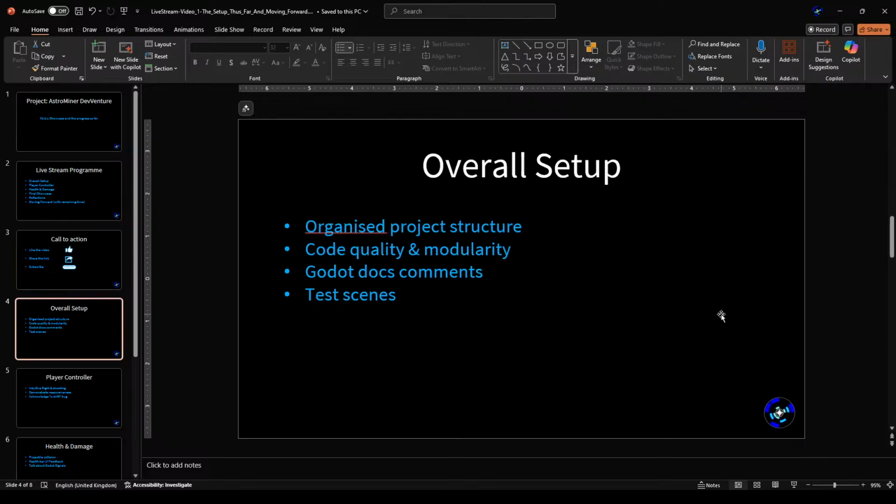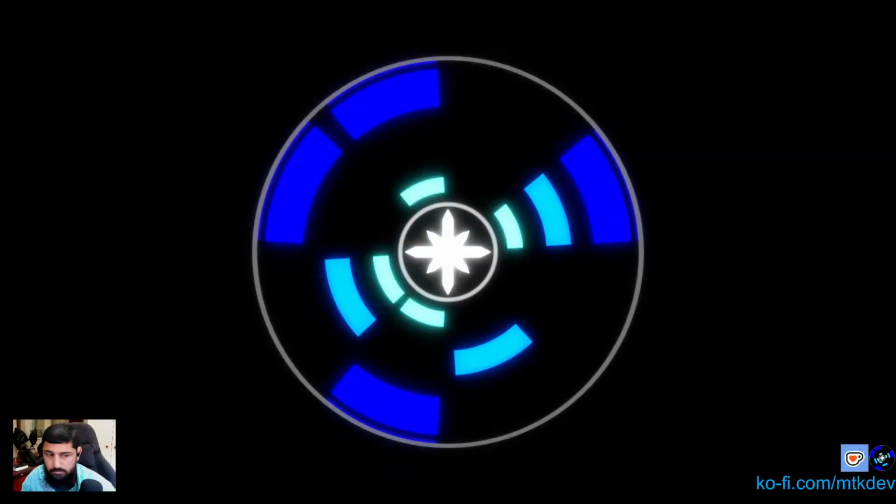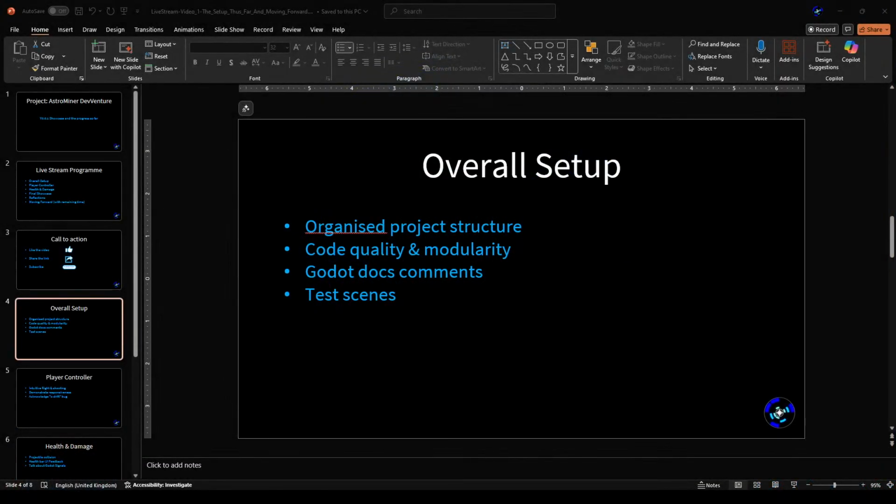So let's talk about the overall setup, shall we? So the first thing is I'll be talking about the organized project structure that I've settled on, and then I'll talk about some of the code quality and modularity principles that I've also come to work with, and also talking about the importance of using Godot documentation comments and test scenes. We'll talk about all of these in more detail, but let's start with the organized project structure.